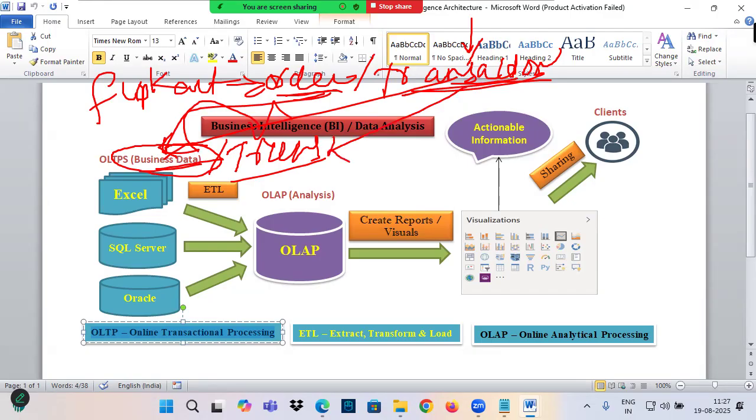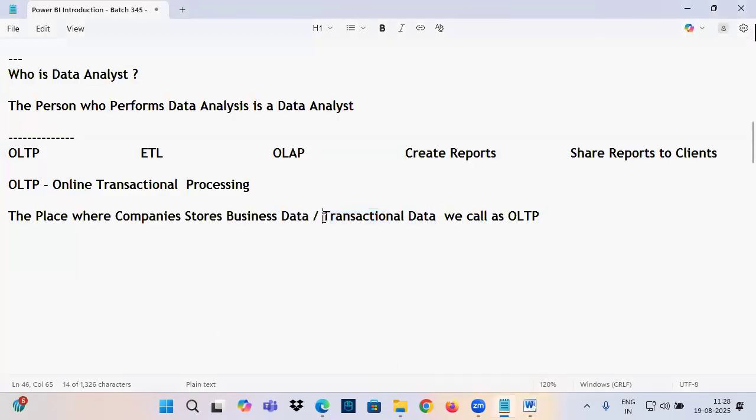This is a transaction. What data are you going to get from there? It is transaction data. The transaction data will be stored somewhere. Wherever we store the transaction data, we call it online transactional processing, because it stores what data? Transactional data. The name itself is telling. Wherever we store the transactional data, in short, we call it OLTP. OLTP will store transactional data.